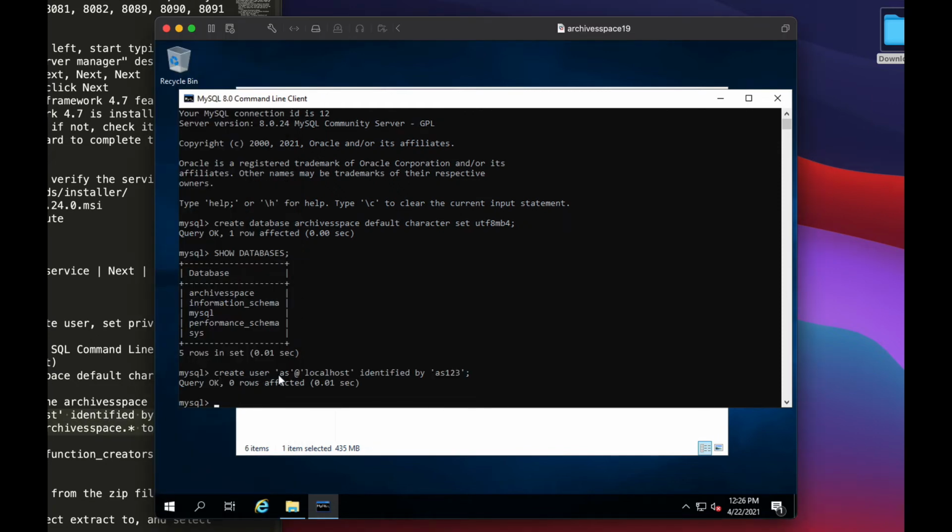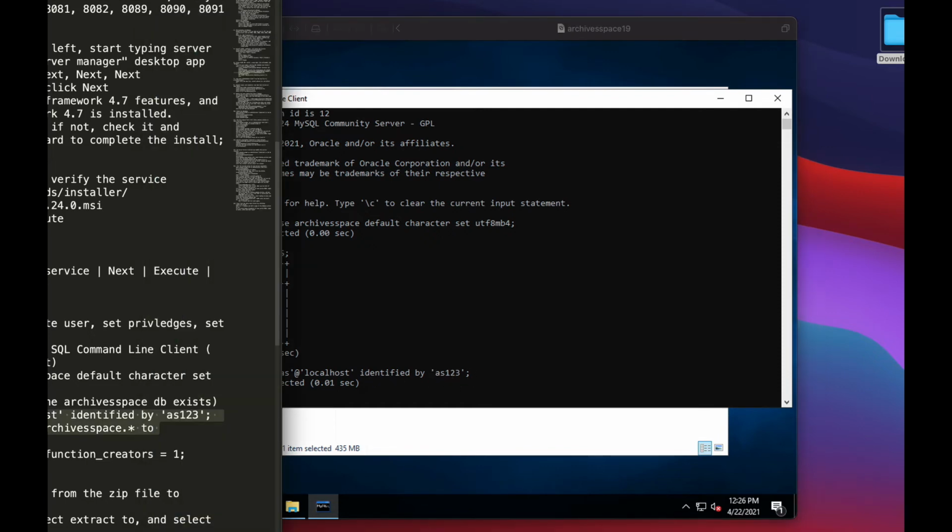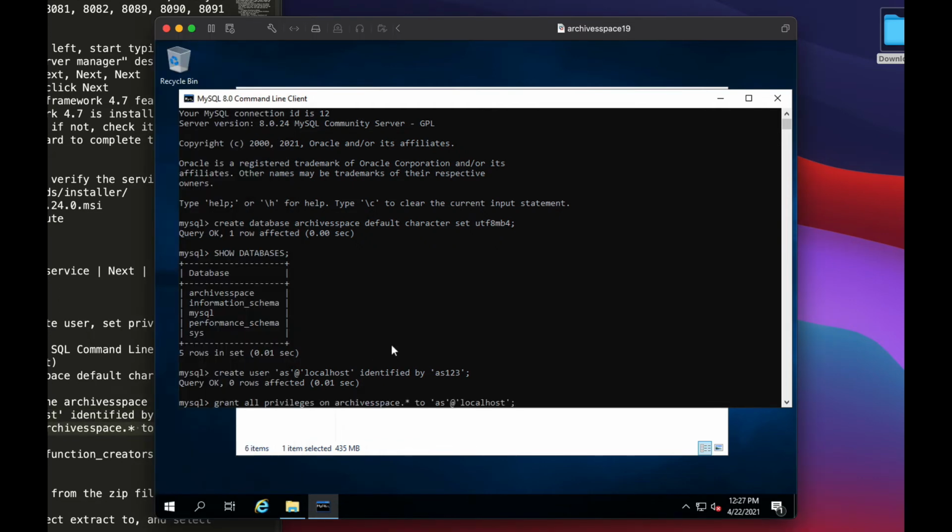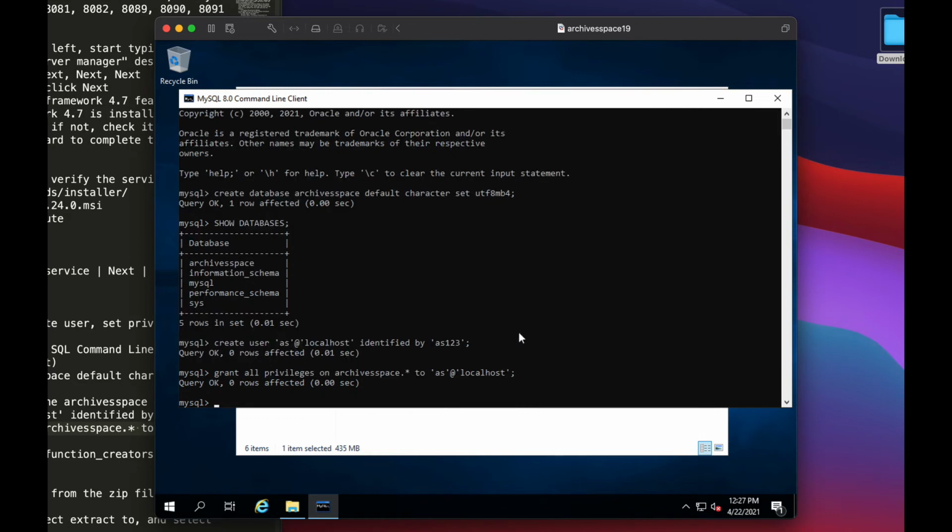Create user, and the name of the user is AS on the local machine, the local host, and identify it with this password AS123. And I must have grabbed 2 lines at once, which is what it looks like I did. And the last command here is grant all privileges on the database ArchivesSpace.anything to the user AS on this local host, and that's good.